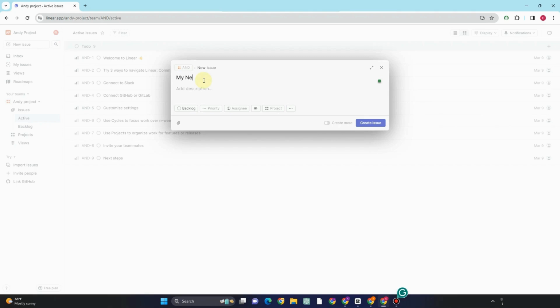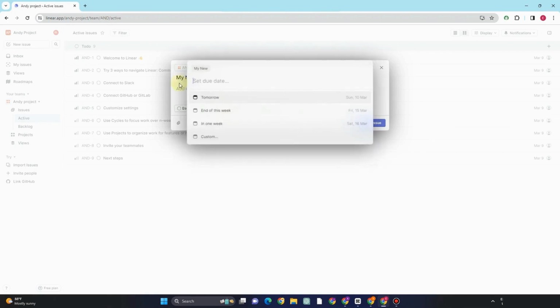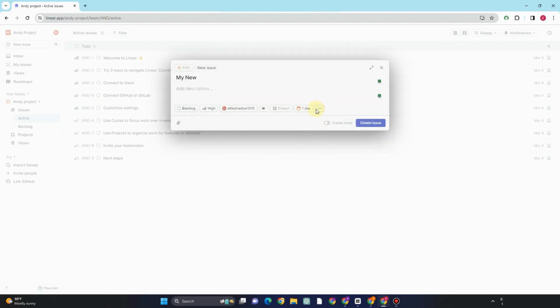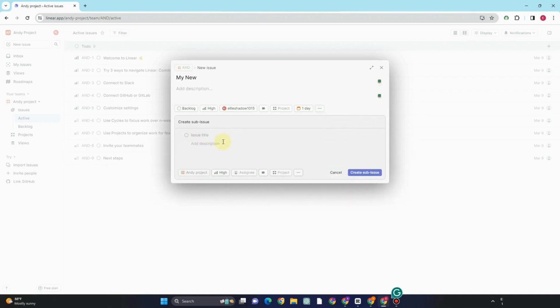For example, I'm going to name it my new issue. And then for the description, you can tell what this issue is all about. Now you can set priority and assignee, assign it to someone or assign it to yourself. And then we have here project. And then we have here the three dots, set due date, link to URL, everything is up to you. So I'm going to set this tomorrow and then add sub-issue if you want.